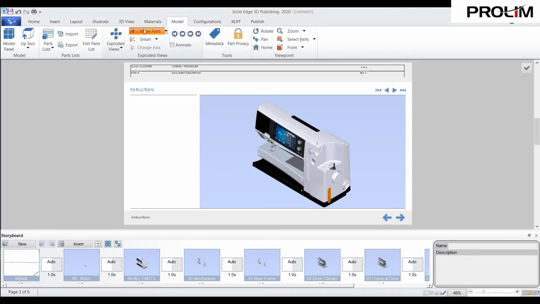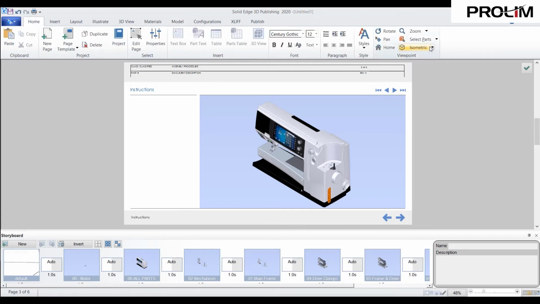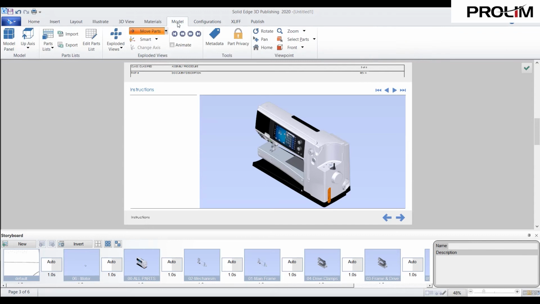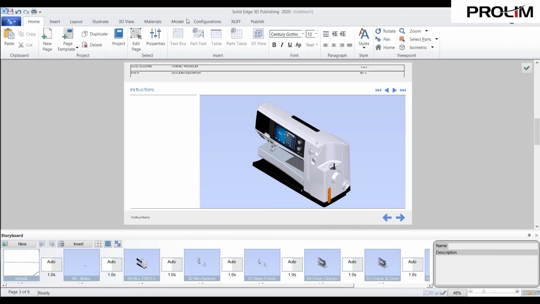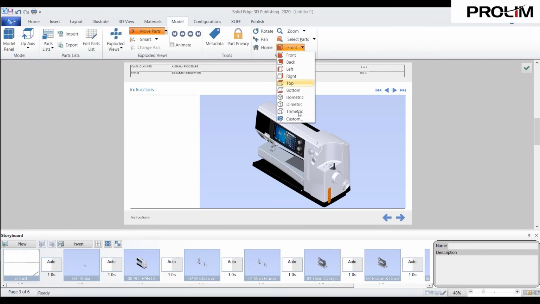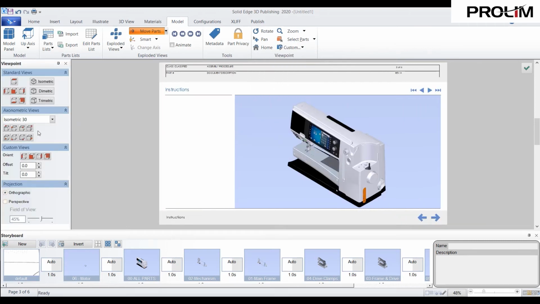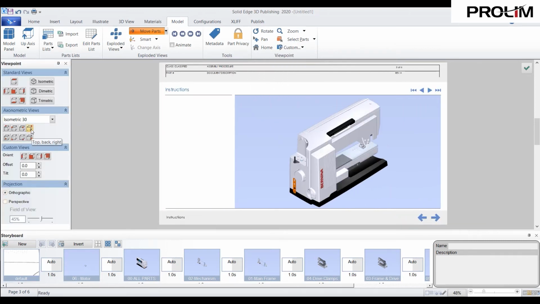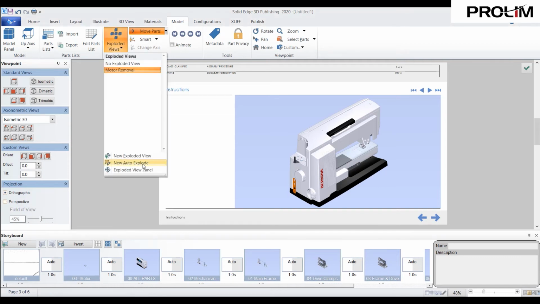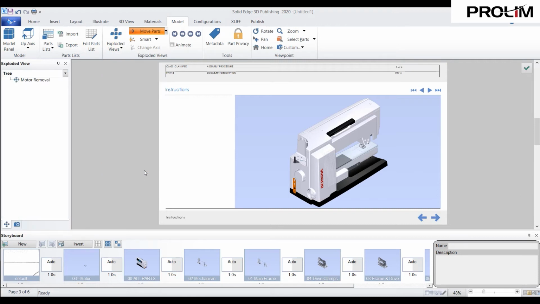And we can see that the Move Parts is already highlighted, but I am going to update that viewpoint. So we can see that it is in the model as well as the Home tab. It's pretty much always at the end. So I'm going to go ahead and go to Custom, and I'm going to go back to that top back right. So now that I have the correct orientation for removing those, I am going to drop down that Exploded Views again, and I'm going to go to the Exploded View panel.